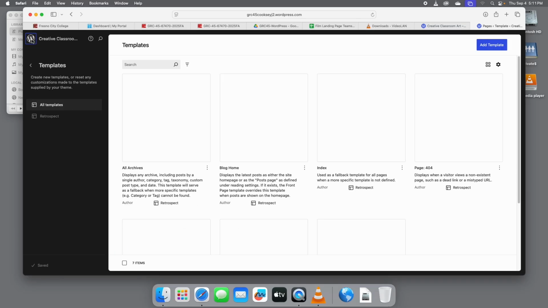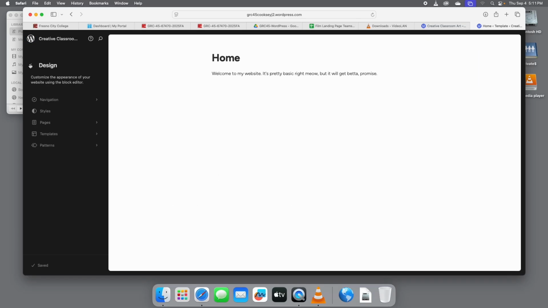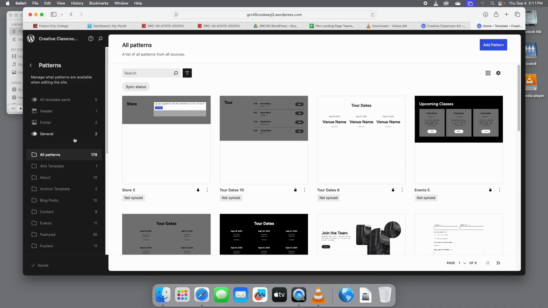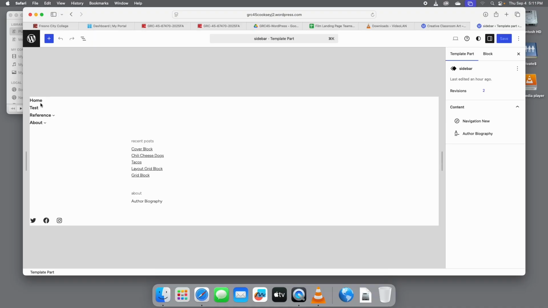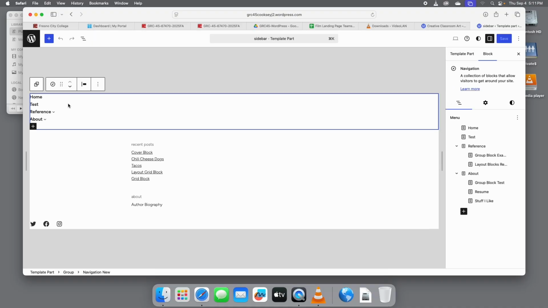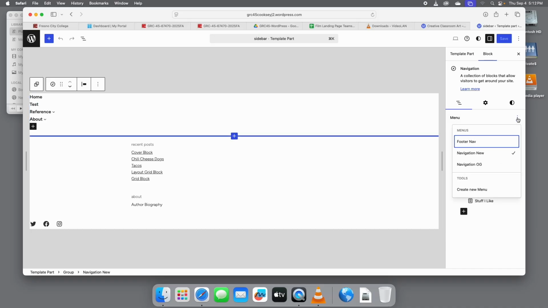Okay, to change your side navigation, that's a different spot, of course, because why wouldn't it be? We're going to go to patterns. And then if we go to all template parts, it's the one called sidebar. And then if you click on this navigation block, it's right here. It's these 3 dots, and then you can choose a different navigation menu to roll those.